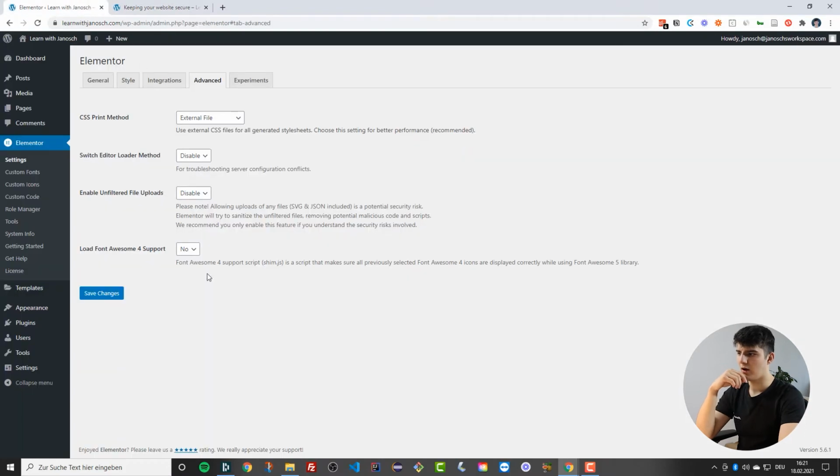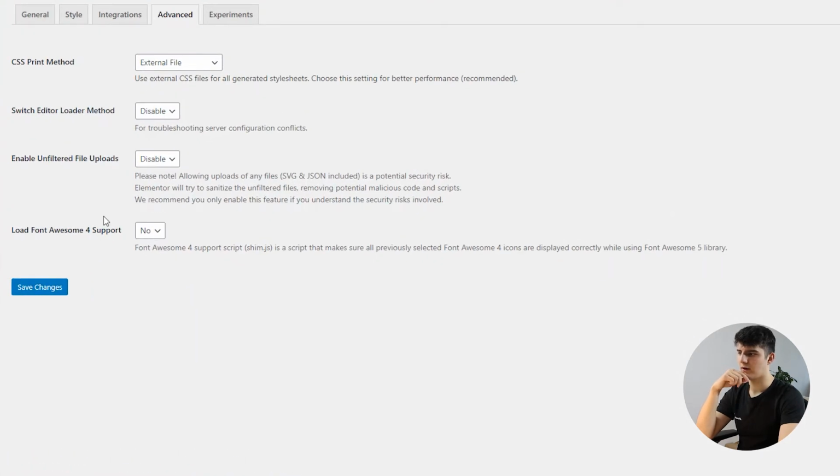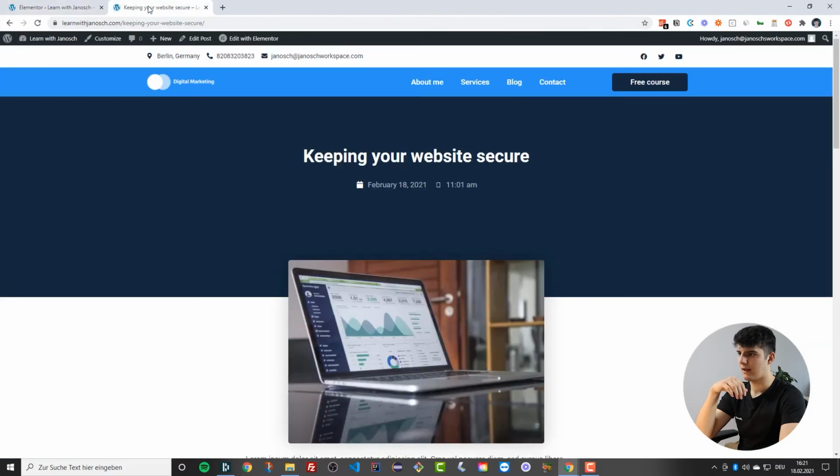And that's because of the Font Awesome 4 library, which we have to load the support script for. It's not loaded by default, and you don't know what it's really about. It's just something that if you are facing some of these issues with the default icons from Elementor not displaying correctly, just turn this on, save your changes, and then we'll go back to the website. And now you see this actually loads properly. So that's an issue that you're often facing.